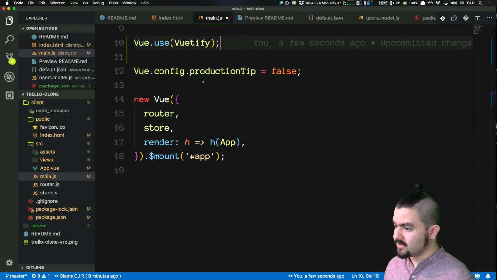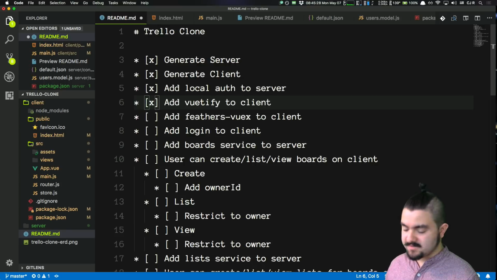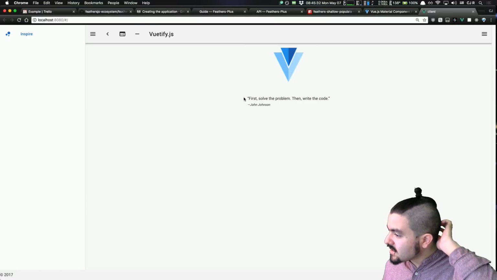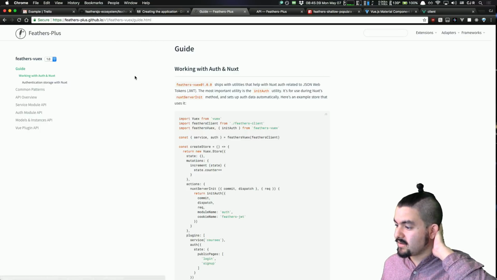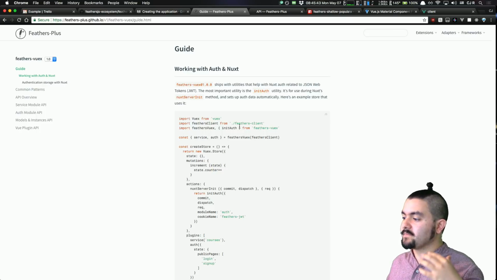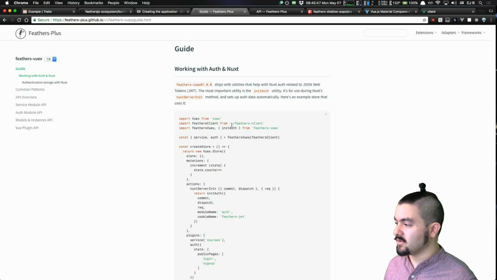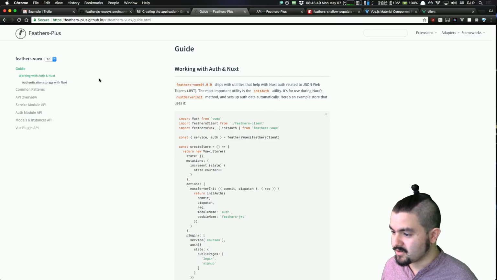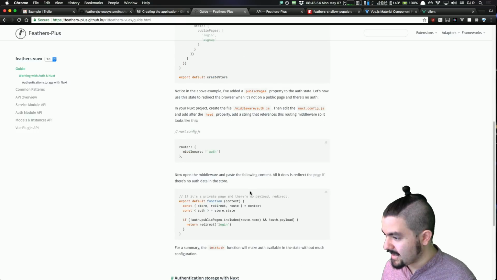Okay, so we added Vuetify. In a bit, we're going to go in and like customize the layout and stuff like that, but now let's add Feathers Vuex. So this is essentially a module for bringing Feather services into your Vuex store. So let's go to the guide. How do we get set up?